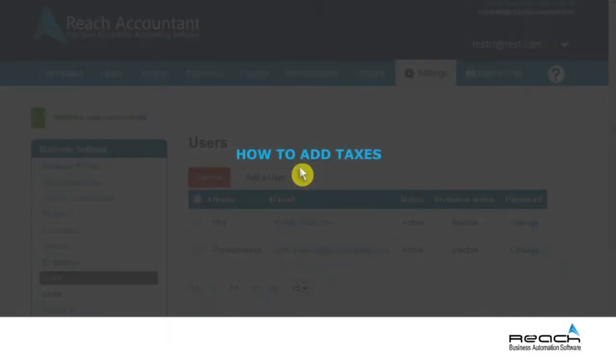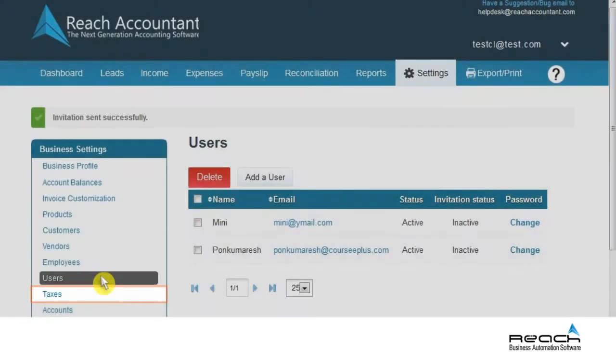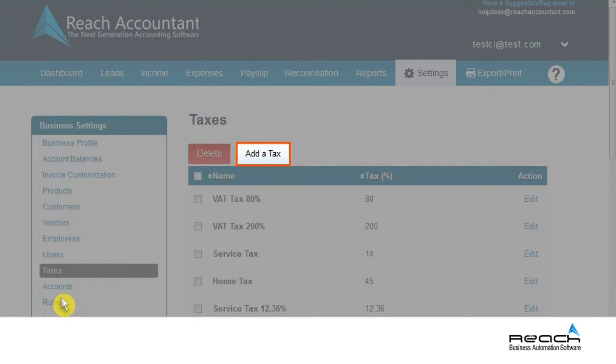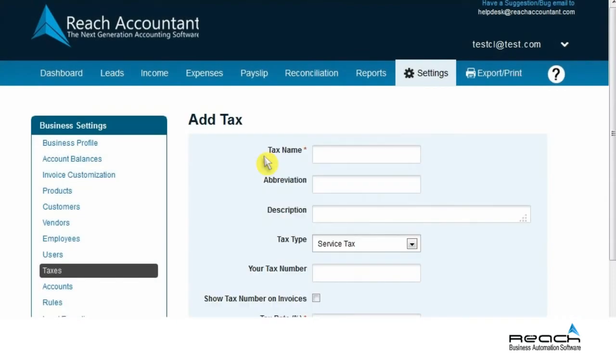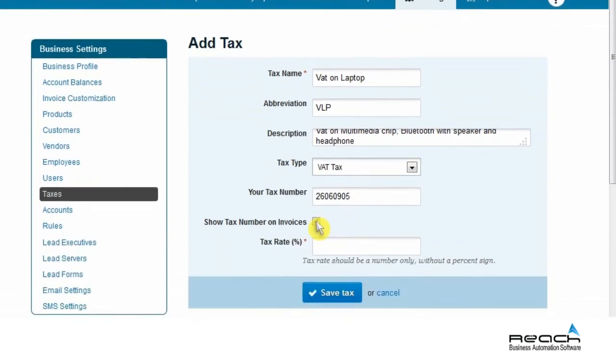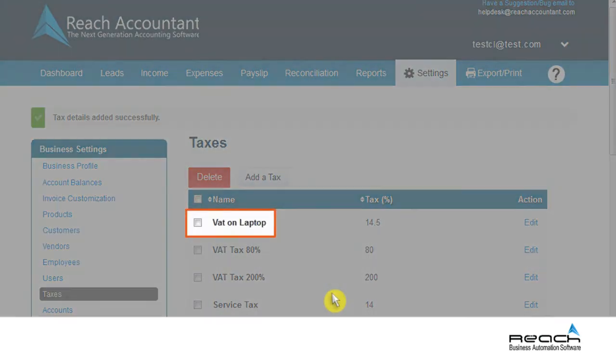Our next topic is on how to add taxes. Go to the Taxes tab. A new tax head can be created successfully with this software by just clicking the button Add Taxes and filling in the applicable tax details, and then clicking the Save button. The user will be able to rename the tax head.